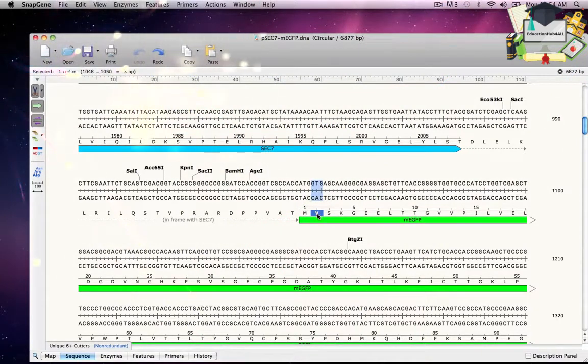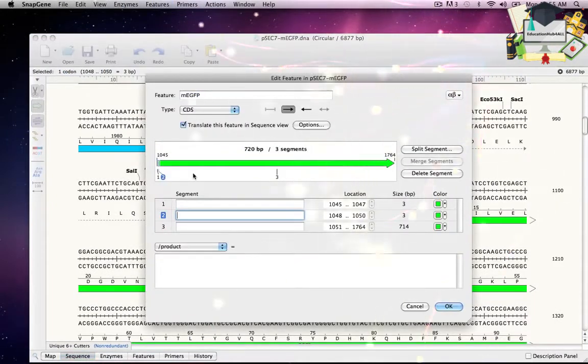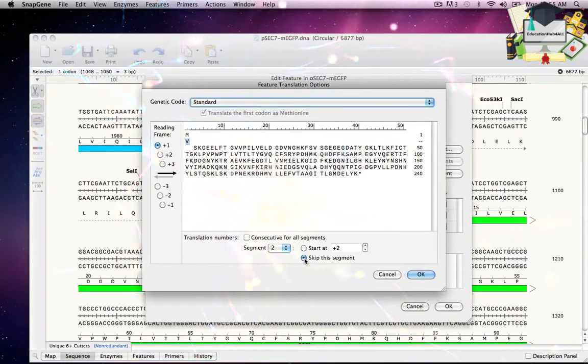I'll choose Create Feature Segment from the Features menu. I'm naming that segment 1A because it's valine 1A. Now I'll click the Options button. Segment 2, consisting of valine 1A, is automatically selected. I'll click here so that the numbering skips over segment 2.